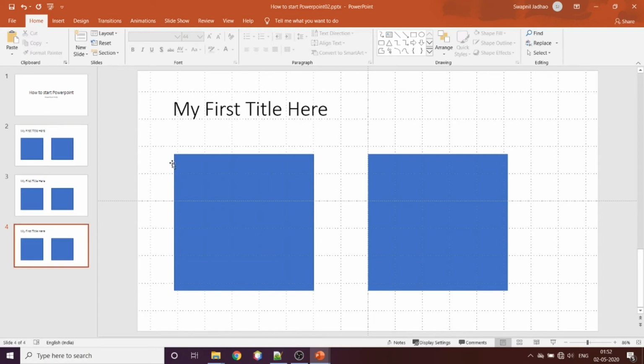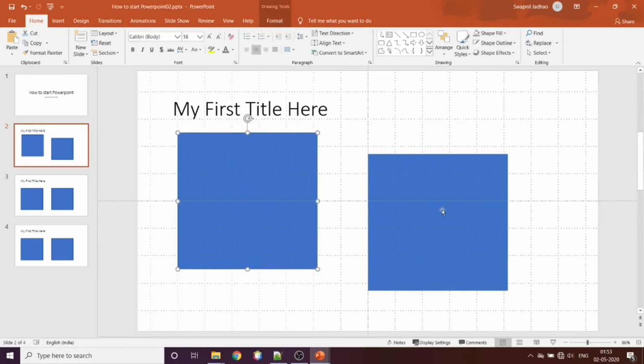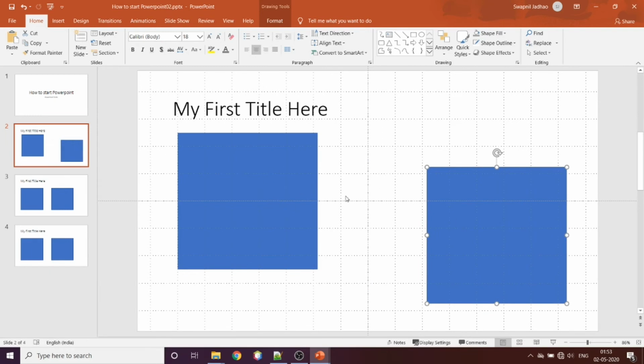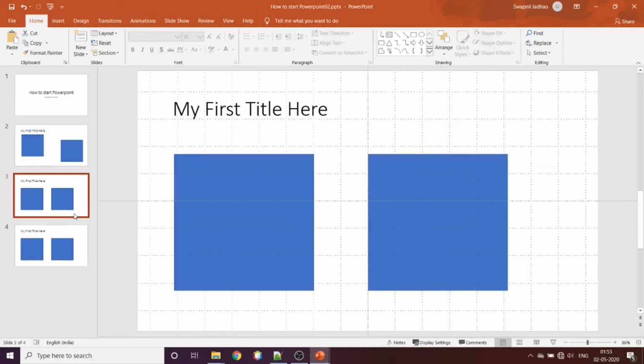Now we'll talk about how to change the background color. The moment I click on a particular slide, the right hand side body belongs to that particular slide. For example, I'm on the second slide, and in the second slide I moved these two boxes slightly to the upper edge and here to the lower edge. So it tells me that I am on the second slide, whereas on the third slide these two boxes are exactly parallel to each other.